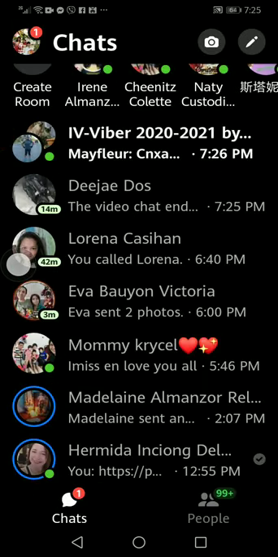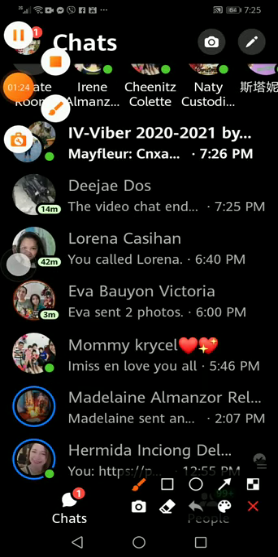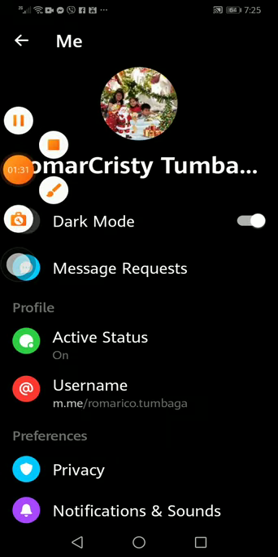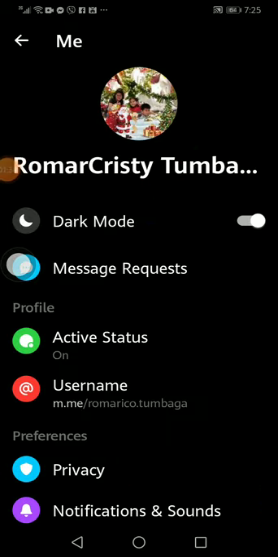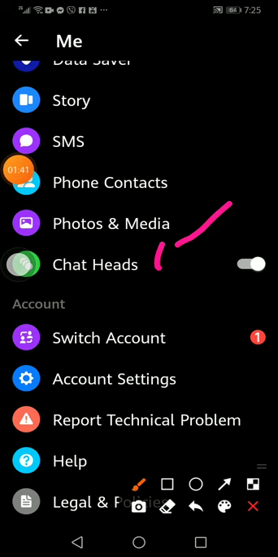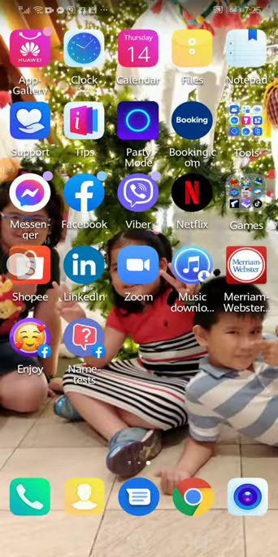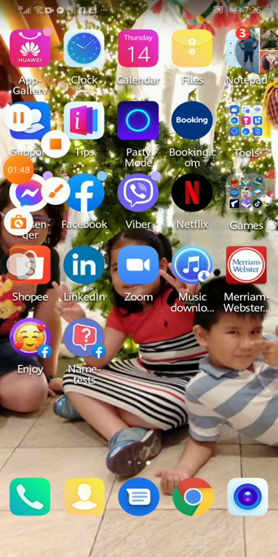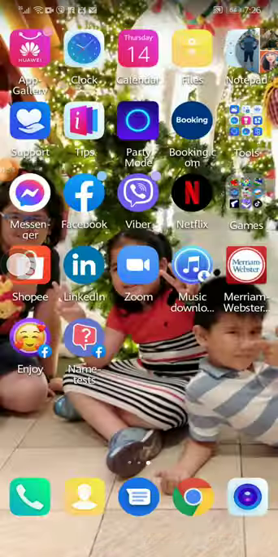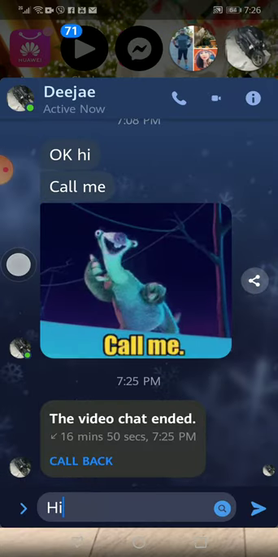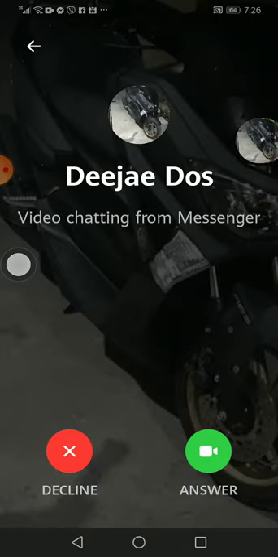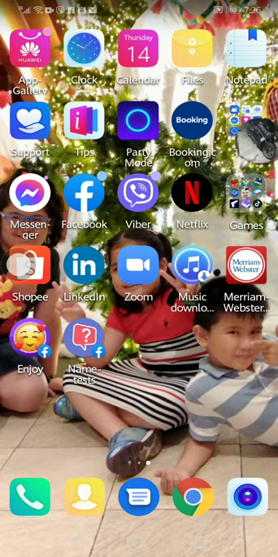So the first one, we are in Messenger. Click this in the top. Then click this. And if you want to open the chat heads on your side, click this if you want to. Then this is a chat head. If you know this, this is the chat head. That's the chat head, and you can move it too. So yes, he called me.